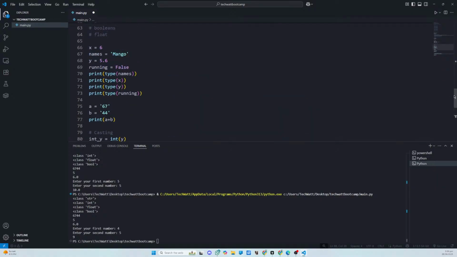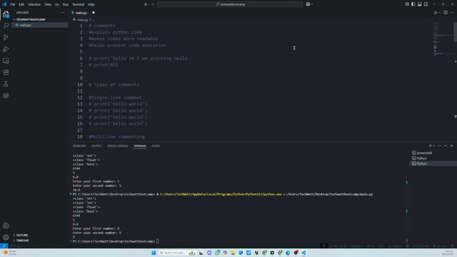So let's recap what we've learned so far before we continue. So first of all, we looked at what comments are, and we said comments help us to achieve three main things, right? They help us to explain our code. They help us to make our code more readable. They help us to prevent code execution.